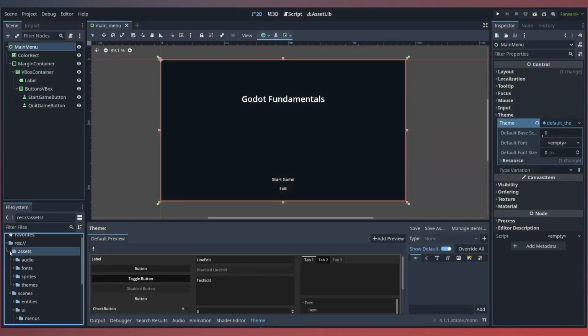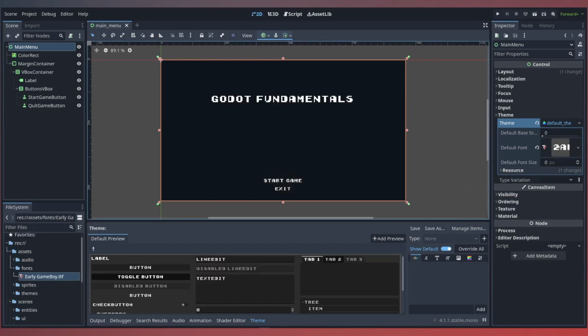Inside our assets folder, we'll create a fonts folder, and we'll go ahead and drag over our early gameboy.ttf file, or whatever your font file is. Then we can drag that into our default font. Once we have that, we can set our default font size. For mine, I'll set it to 16 pixels.